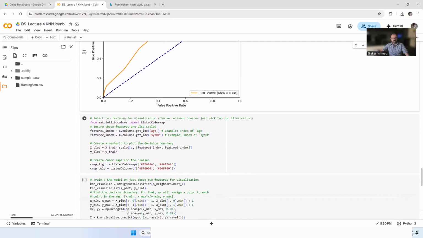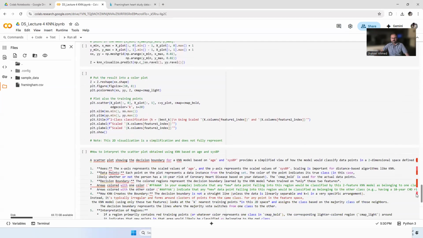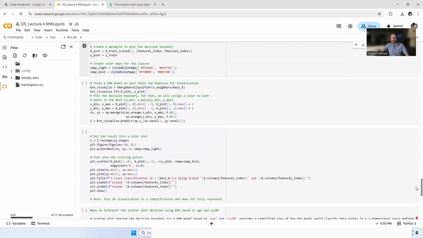And then from matplotlib colors, import list color. You can just make a scatter plot to explain the process of nearest neighborhood. Just for two features, we are taking just age and feature 1 index, and feature 2 index means we are selecting only two features.